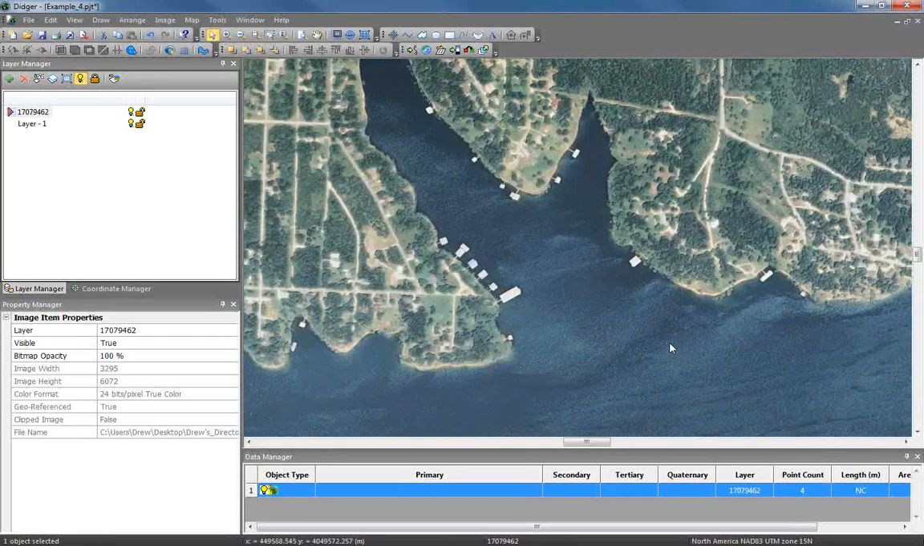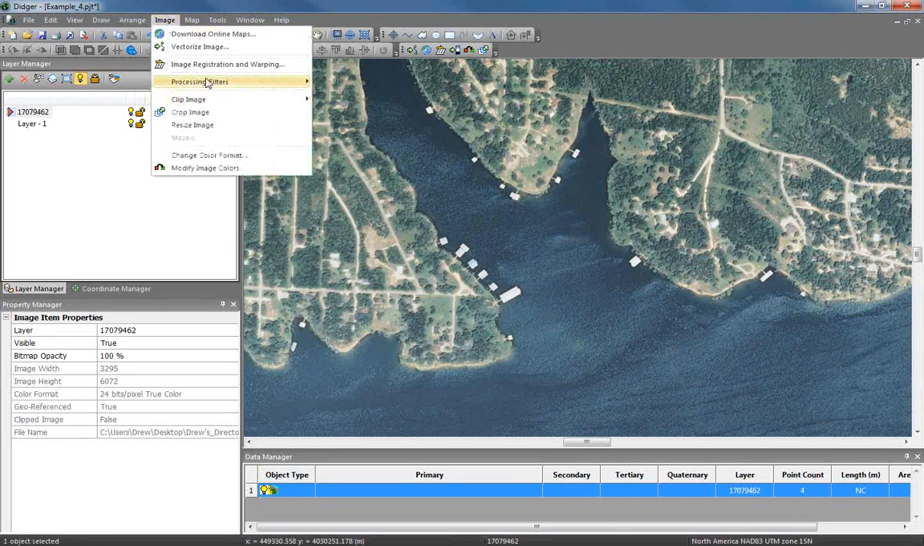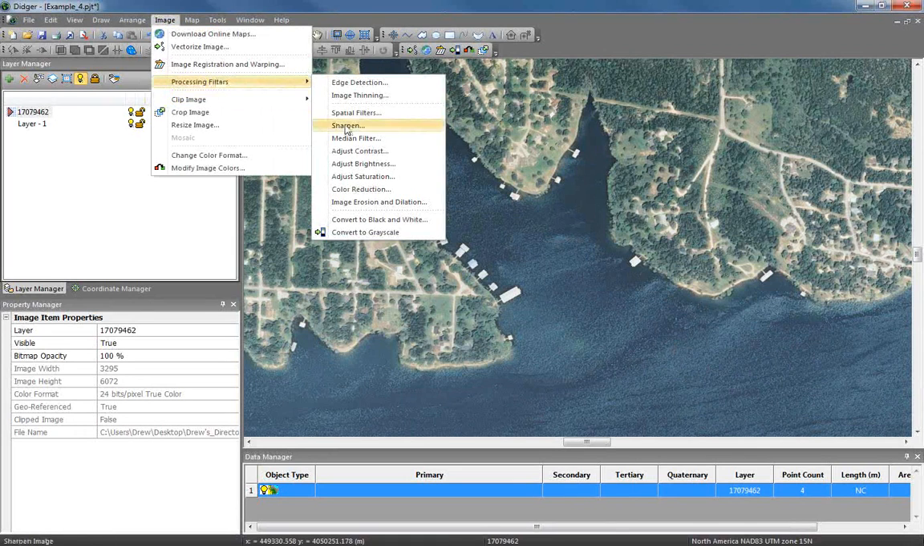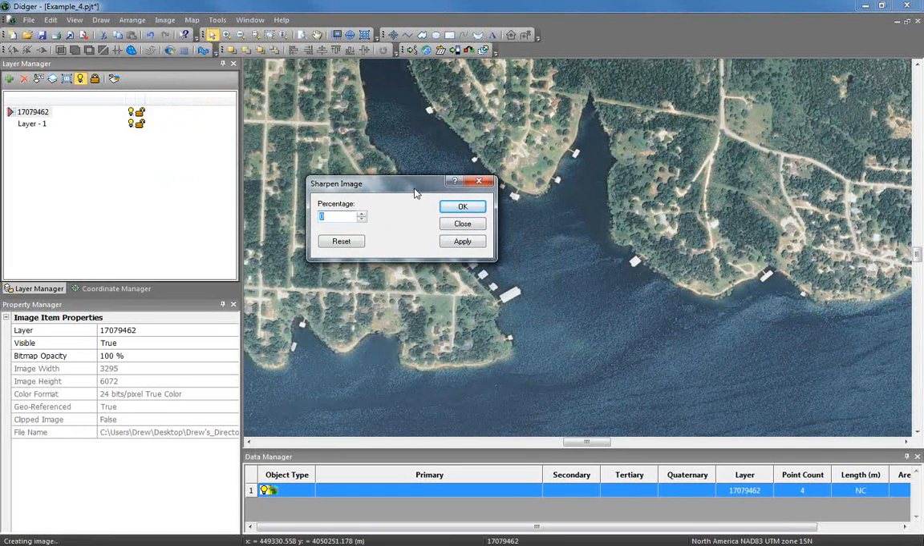For the second part of this example, I want to apply a sharpen filter. Again, with this image still selected in the data manager, I'm going to click Image, Processing Filters, Sharpen. The Sharpen Image dialog opens. This is a very simple dialog, but changing the percentage in the percentage box will increase the contrast between adjacent pixels. That will enhance the features within the image. So I'm going to use 50 for my parameter and click OK.